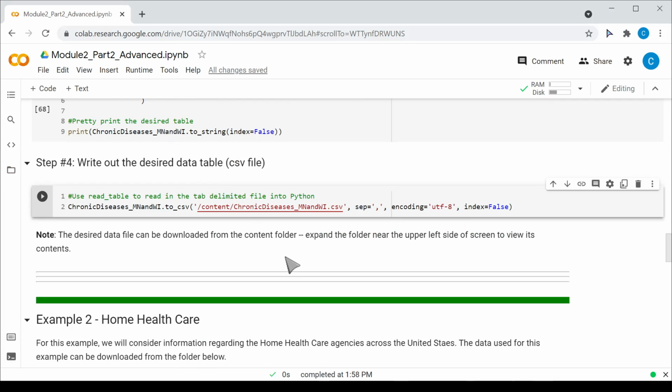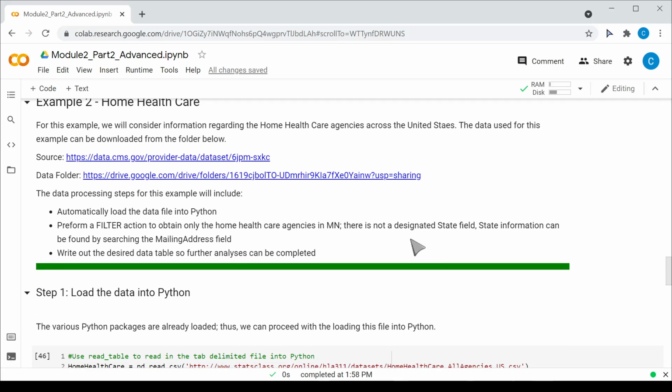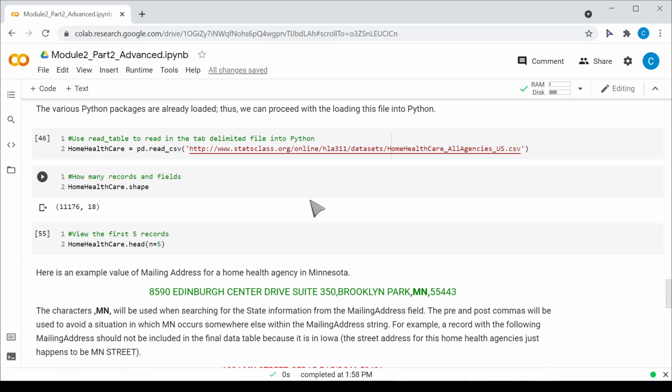Okay, let's now work with the home healthcare example. And this example is a little bit more complex because I don't have a field designated for state in this data set. So what we're going to have to do is apply a filter action on the mailing address field and see if we can pull out the state information from that field. So this is a slightly more complicated example. We're going to go ahead and read this data in.